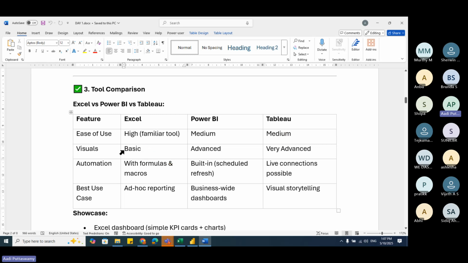Visuals. If you just see in Excel, we don't have very advanced visuals. But if you see in Power BI, we have very good visuals. But in Tableau, we have more advanced visuals. But they are a little complex to create because we need to understand the data and the alignment of the data. Okay, right.